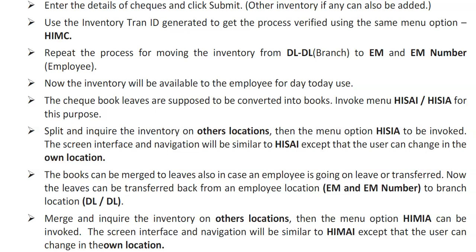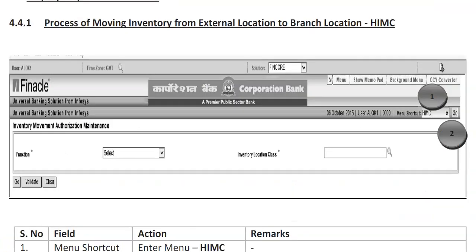So before he goes out on leave or is transferred to some other branch, these leaves have to be merged. The same menu option, only he has to choose merge and move them into double lock, so that the next day that inventory can be issued to another employee of the branch. So this is the step-by-step process in detail.